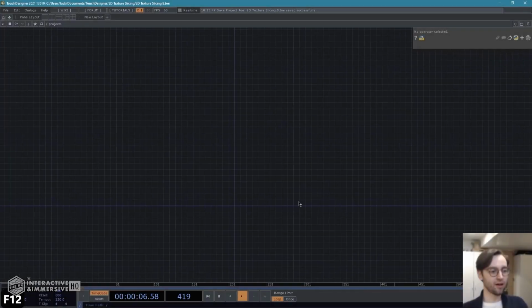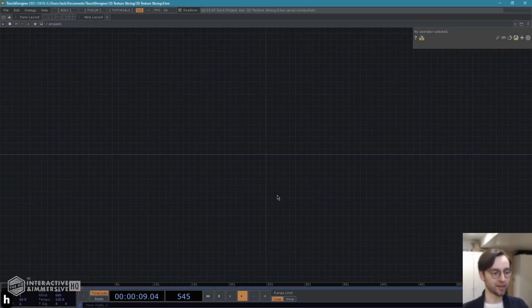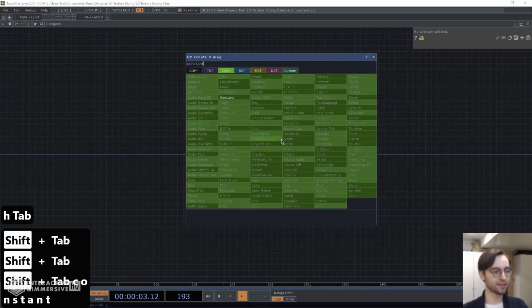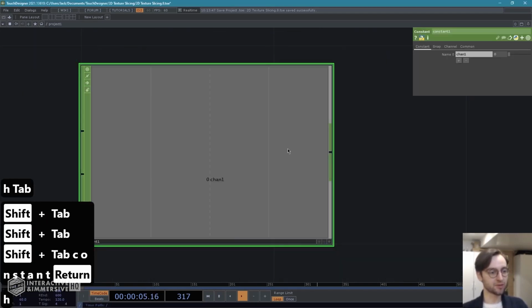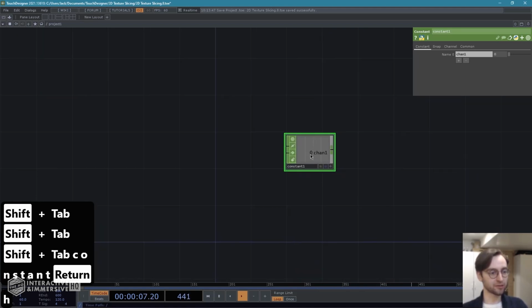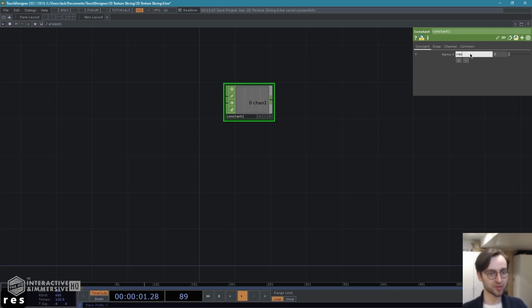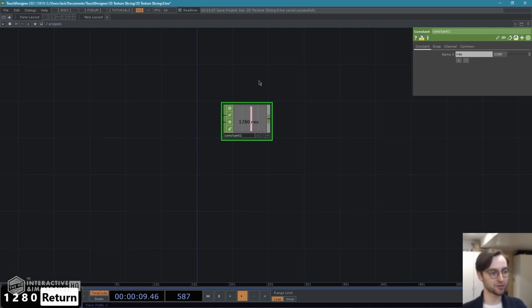So with that, let's jump into building this network and see how we can put this together. All right, so starting with a blank network here, let's go ahead and drop in a Constant CHOP, which we're going to use to set our resolution for several of our operators in this network. We'll change that channel name to res, and we'll set our value here to 1280. We're going to use a square resolution just because it's easier in this case. However, you could use whatever resolution you want.